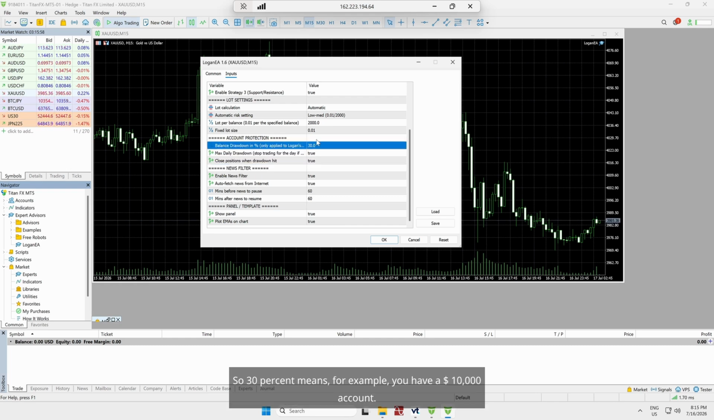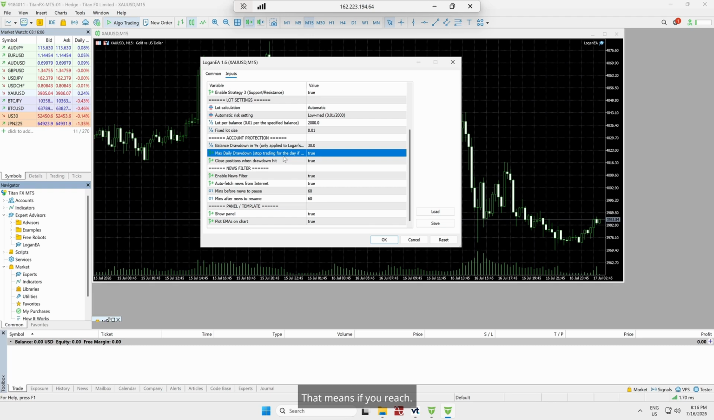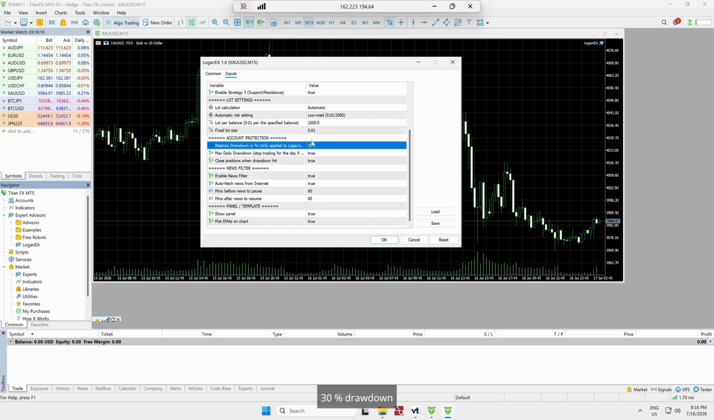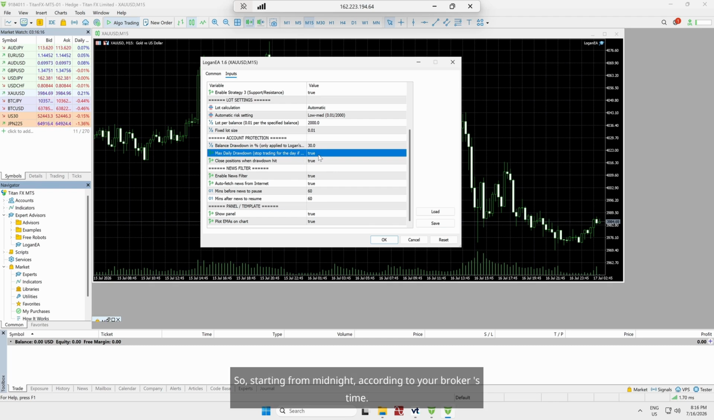So 30% means, for example, you have a $10,000 account. So if you're at minus $3,000, something will happen, either here, max daily drawdown, stop trading for the day if drawdown is hit. That means if you reach 30% drawdown, Logan by default will stop trading for the day. So, it'll just start again the next day. So, starting from midnight, according to your broker's time.